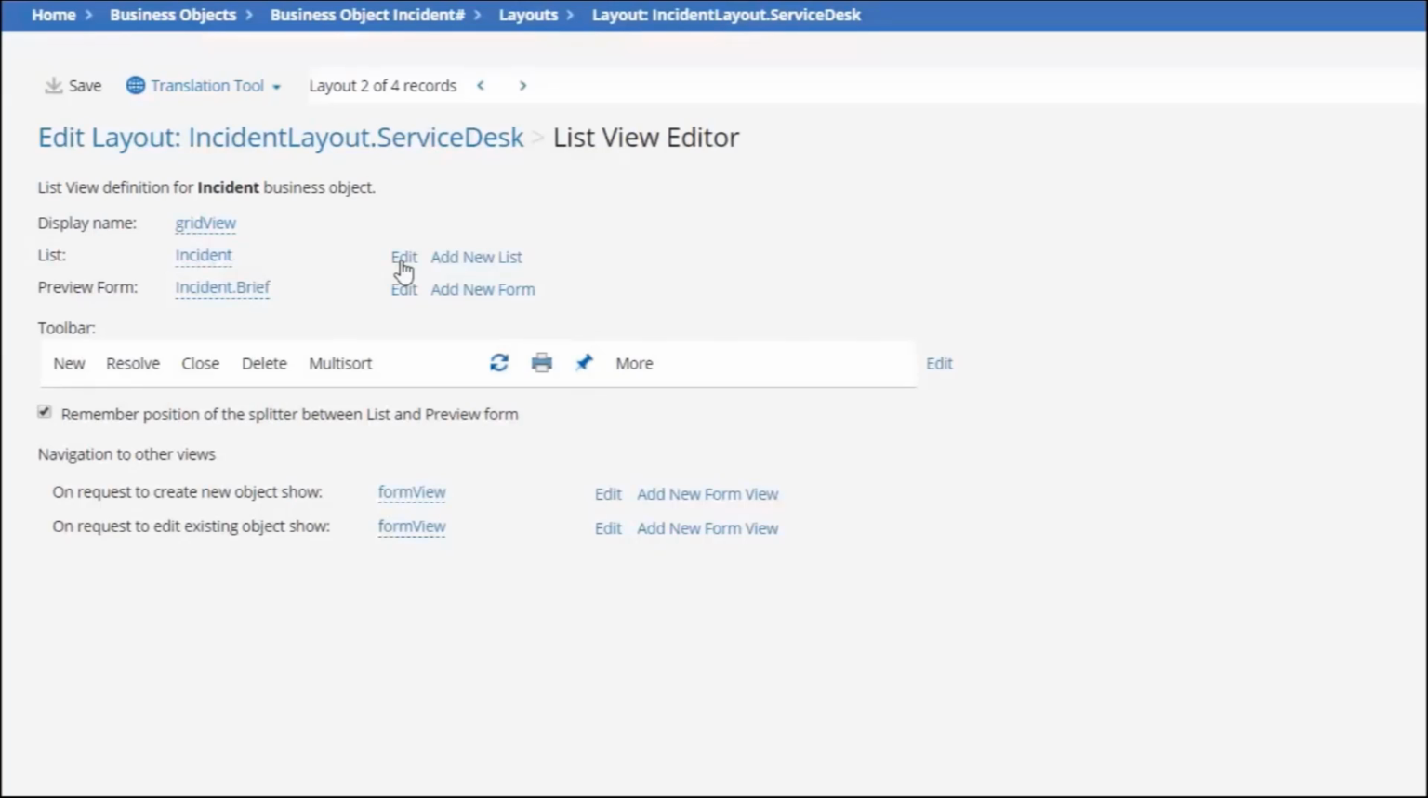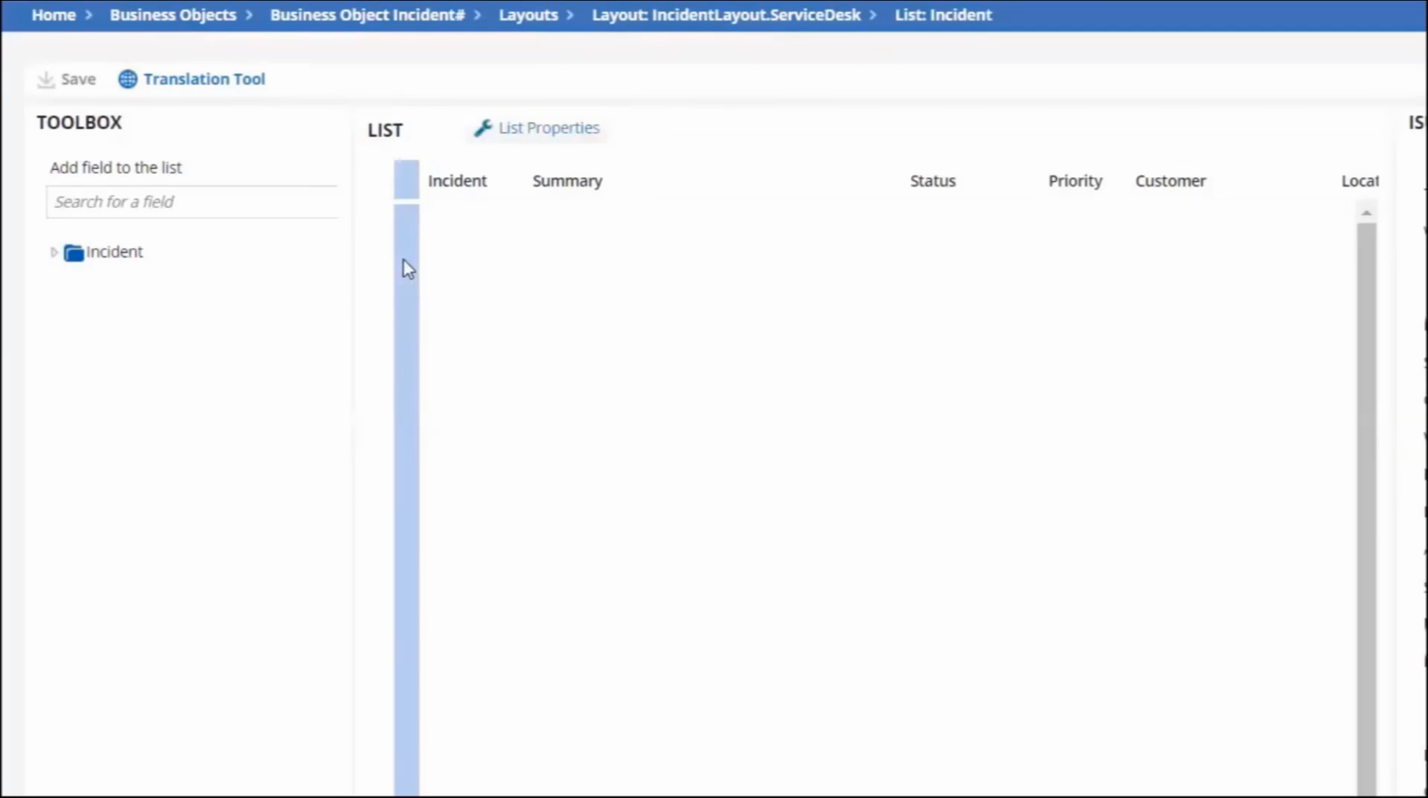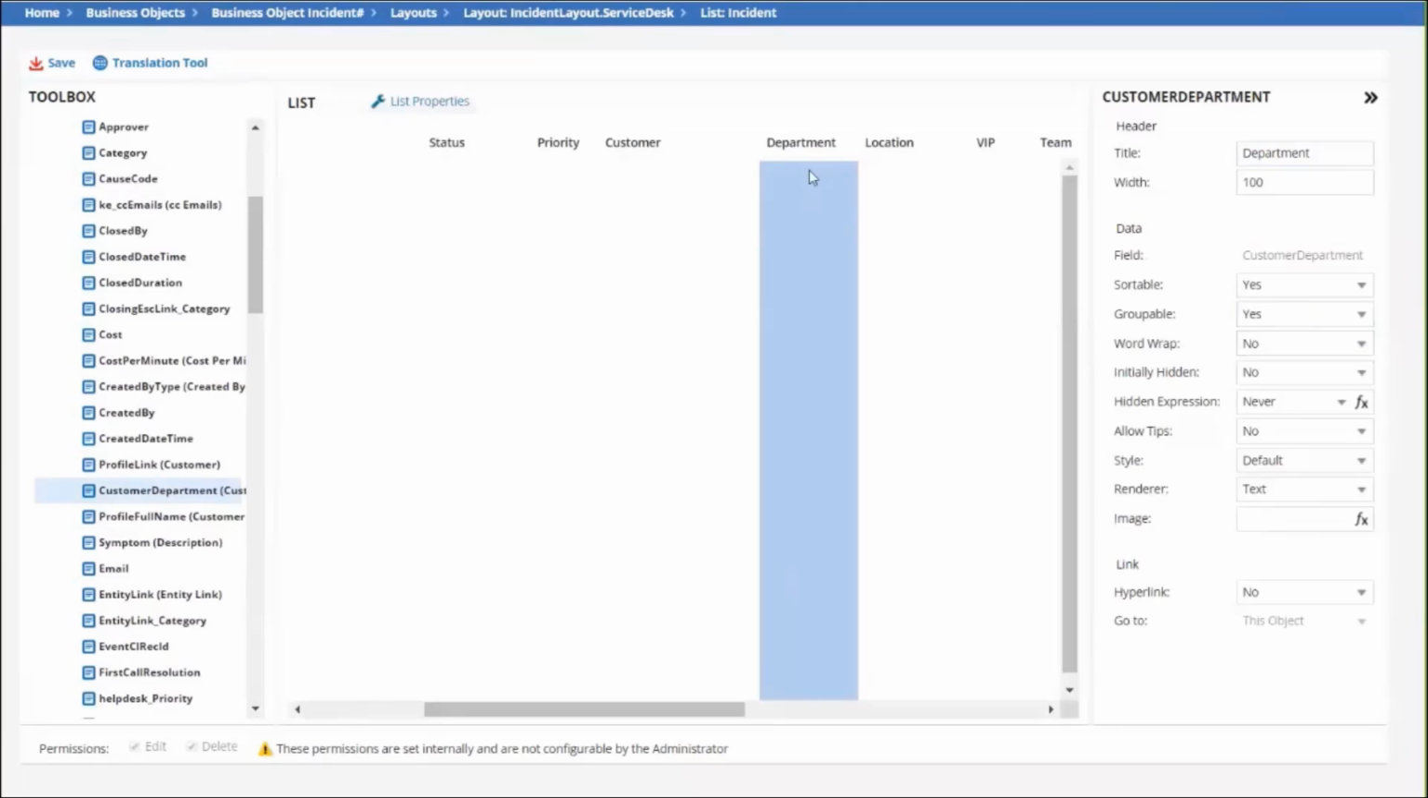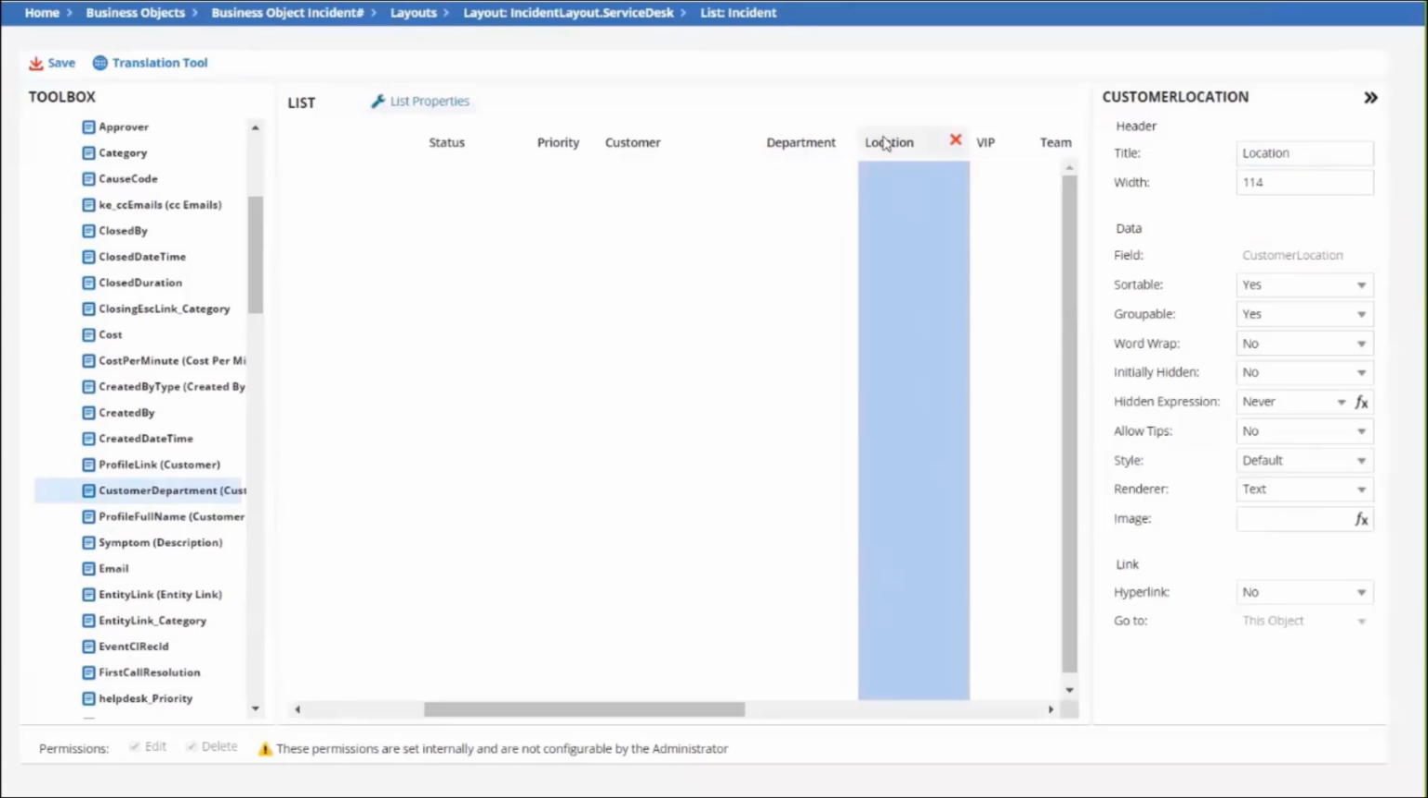The list Wren is looking for is displayed near the top of the page. She clicks Edit to access the list editor for this list. Cracking her knuckles, Wren gets to work. First, Wren needs to remove the location column.